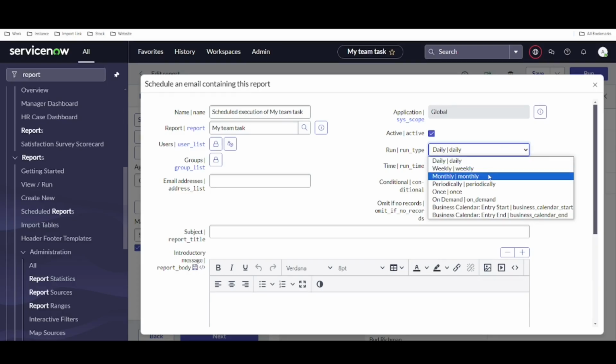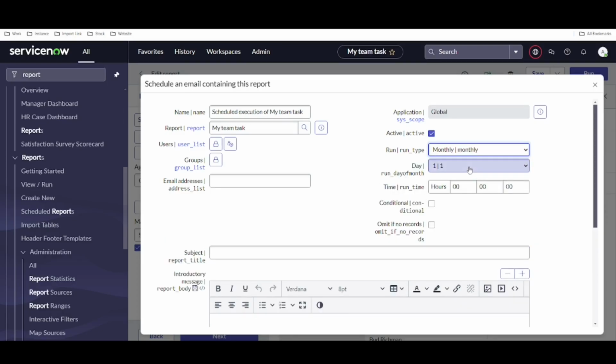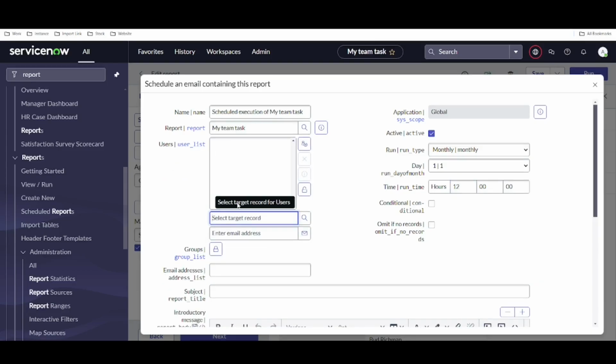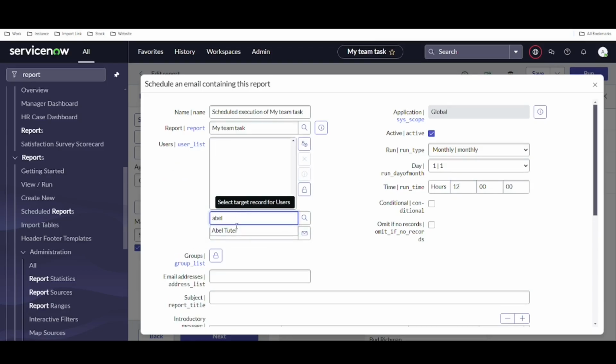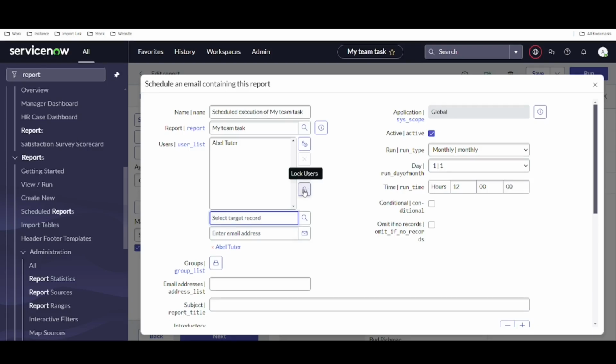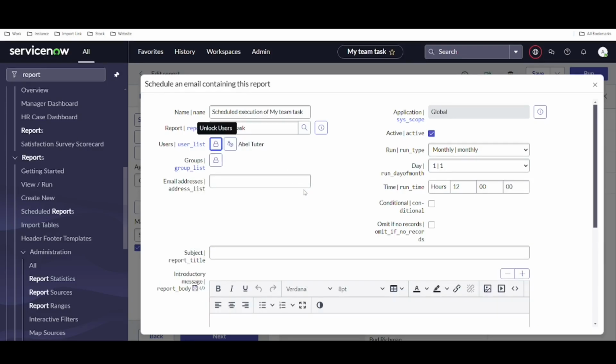Let's say, for example, I am scheduling this report monthly. I define that it should run on day 1 at time 12. So in this case, this report is going to run. Now you can define a group of users, a user, or a list of email addresses. Let's say I select Abel Tutor. This is the user to whom I am going to send it. He might be the manager.